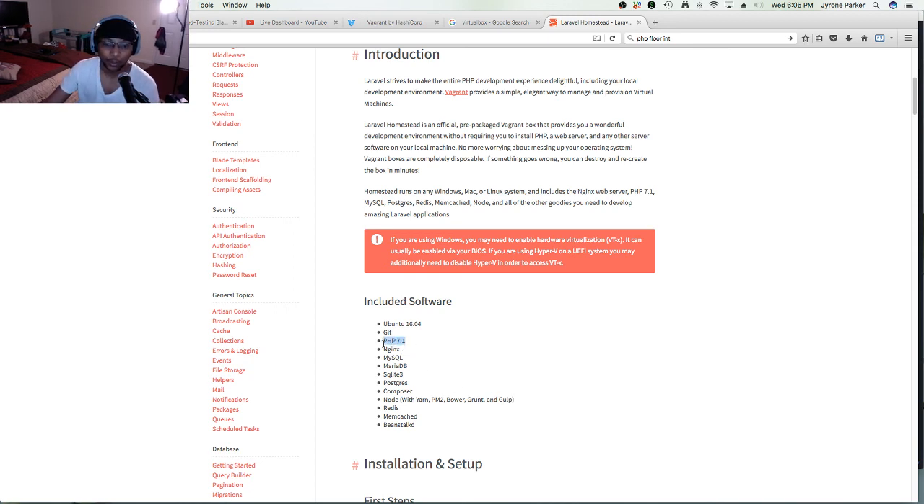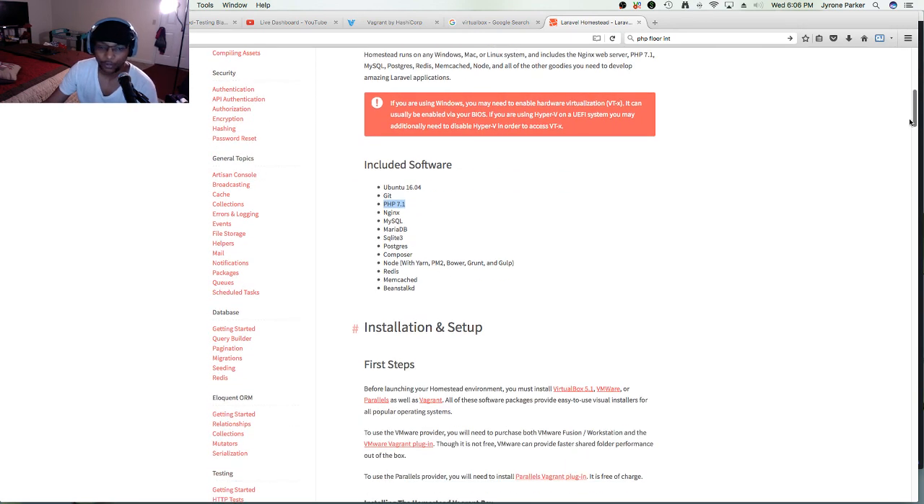PHP 7.1. PHP is the back-end scripting language that we're going to be using to power our web applications. 7.1 is the newest version. And later in the video, I'm going to be getting into specifically what PHP does.